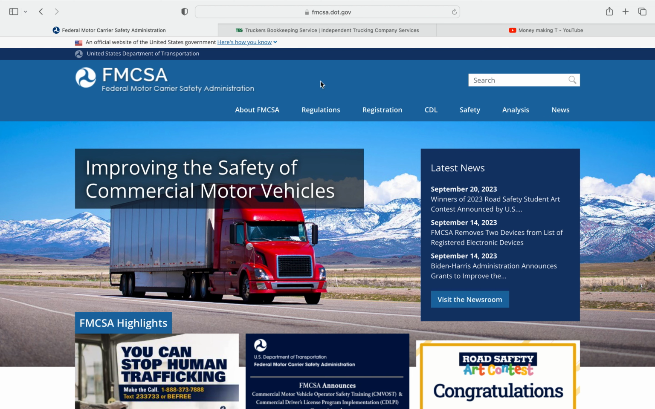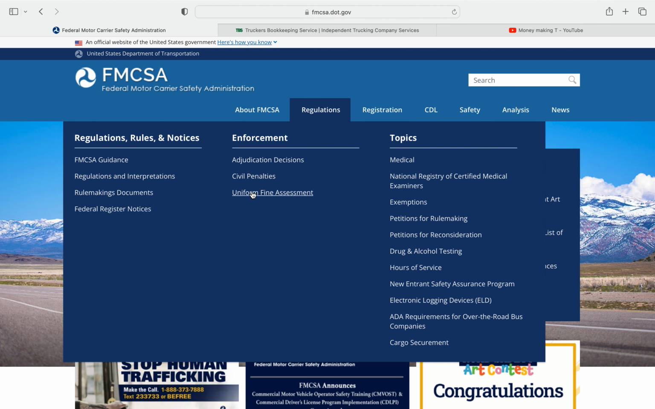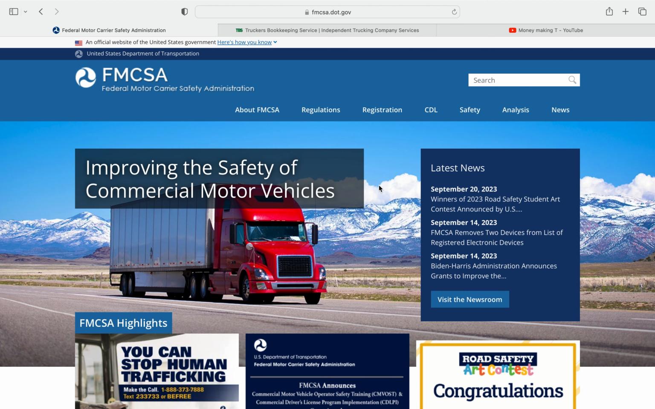There are different ways you can go about trying to get this paperwork. The MCS 150, you can find that paperwork on this website. They should be able to lead you to that if you look on this search. That's why this FMCSA page is pretty good.